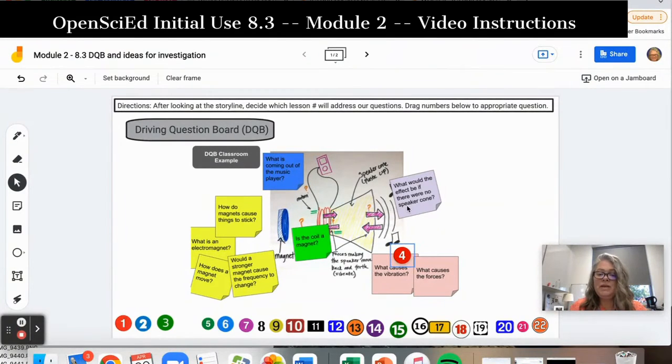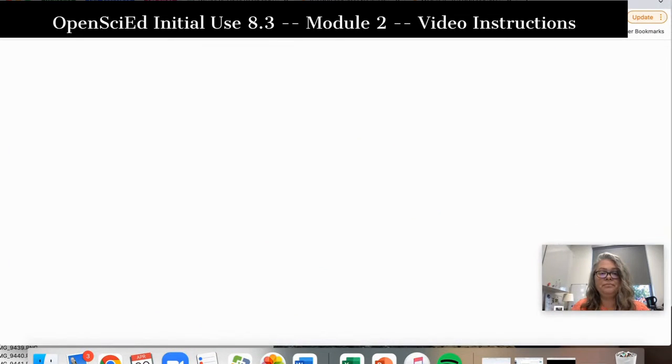Let's see, what would the effect be if there were no speaker cone? So perhaps the anatomy of the speaker will be addressed in number 2. So I could drag over this number 2 and again bring it to the front. You will continue until you have reviewed each of the questions and aligned them with the lessons in the storyline.